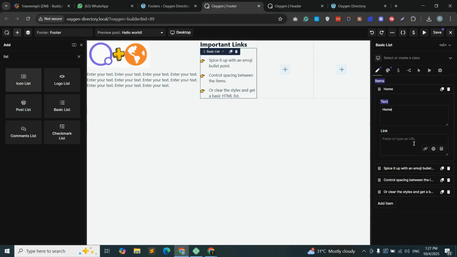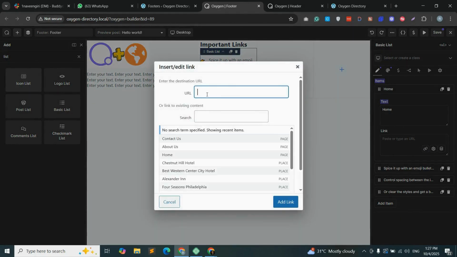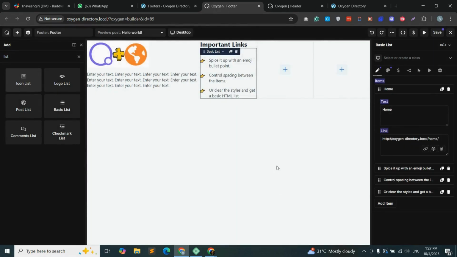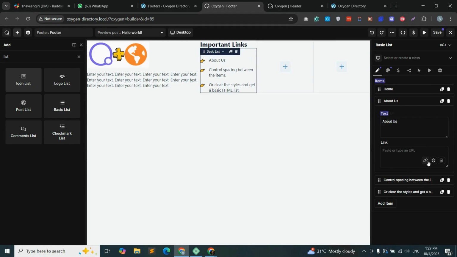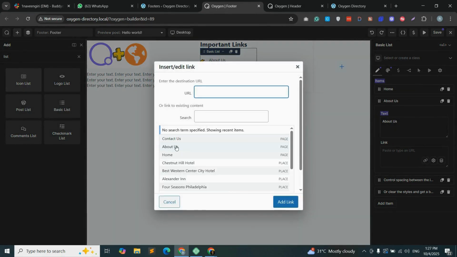Now we can add a home page link over here. Click on this link and then custom URL, or search and add the page also. So typing here home, we will be searching and adding it over here. Then add link. So our home link is added. Now about us, so we will be doing the same thing. So about us has come and then add link.